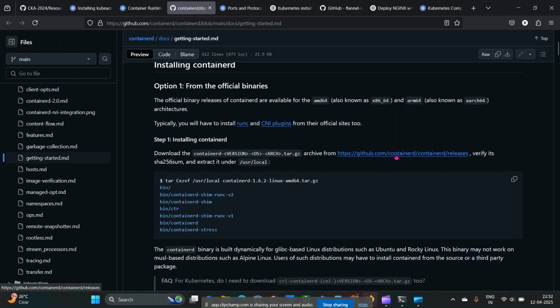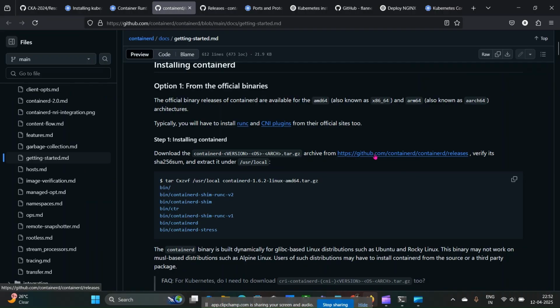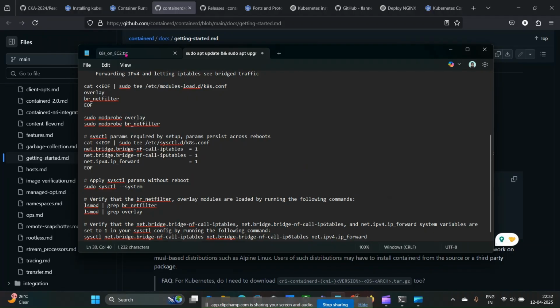Okay, when you click on this, github.com/containerd releases, you can see containerd version, this one from here, version 2.1.0 beta.0. All right. Now this is the link, and see how I have made it.